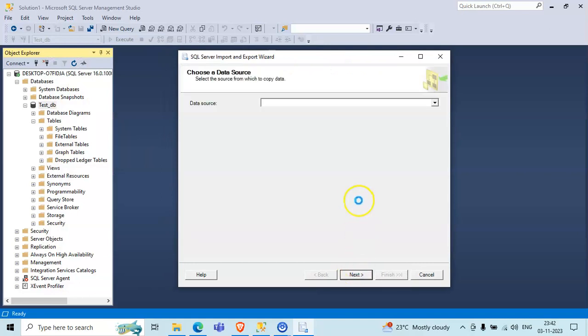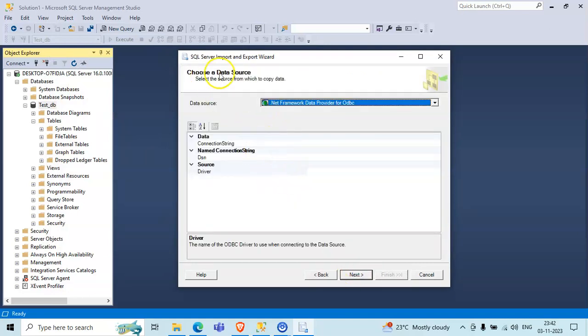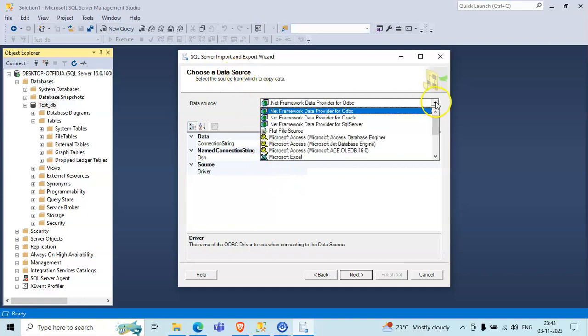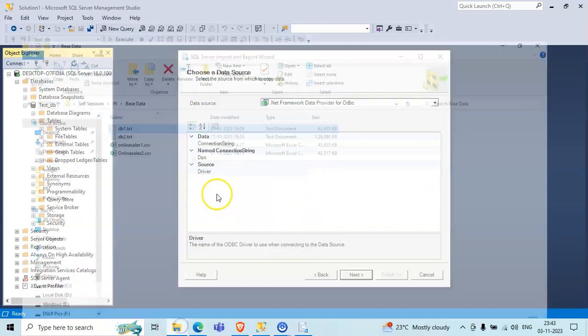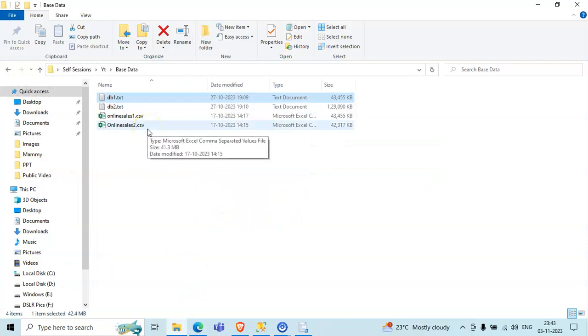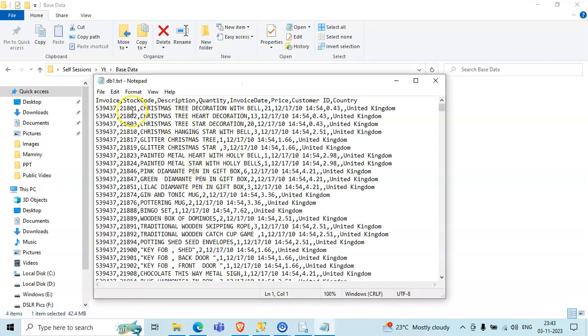Just click on next, and it will ask you to choose a data source. So the first step is that you need to choose a data source. What is the data source and what is the file extension? I have explained everything in detail, including what delimited text is, and this is an example of delimited text, where you can see all the entities are separated by a fixed pattern, that is the comma. That is termed a CSV file.